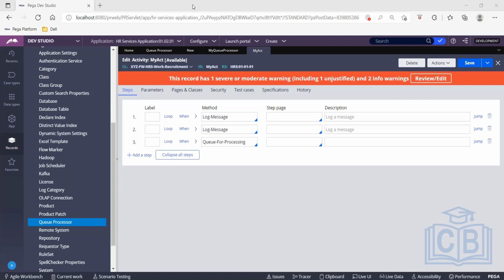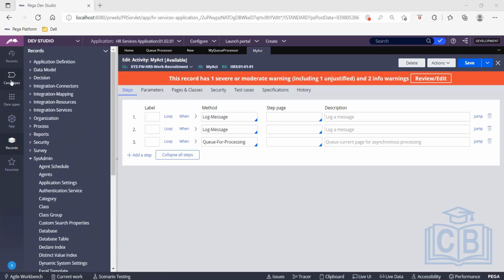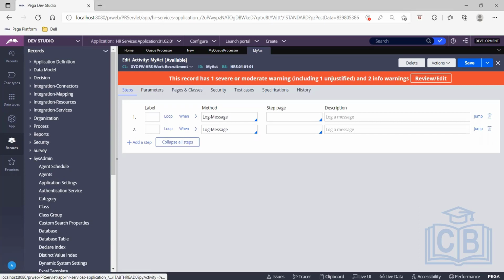All right, let me just show you this. Or you can also do it from, okay, I'll just remove it because it's like calling a queue processor inside an activity and again calling that in a queue processor. I think that seems confusing. Let me just remove it here. And we'll look at it in the case study.